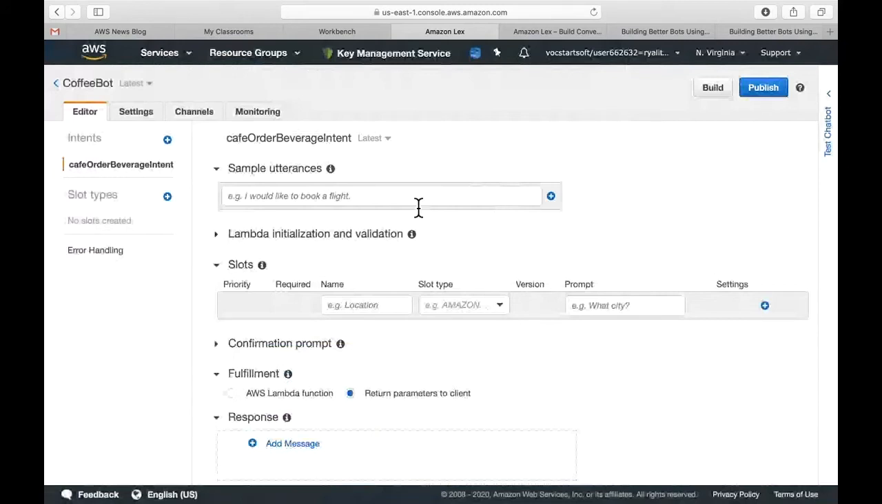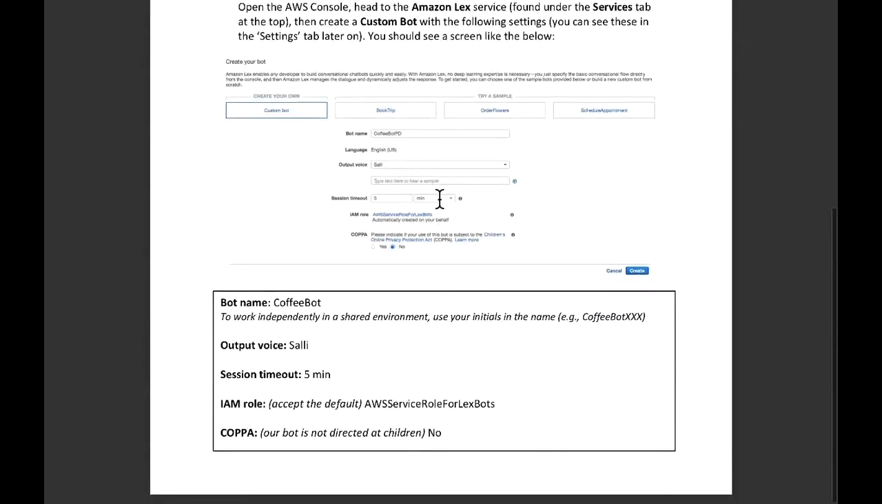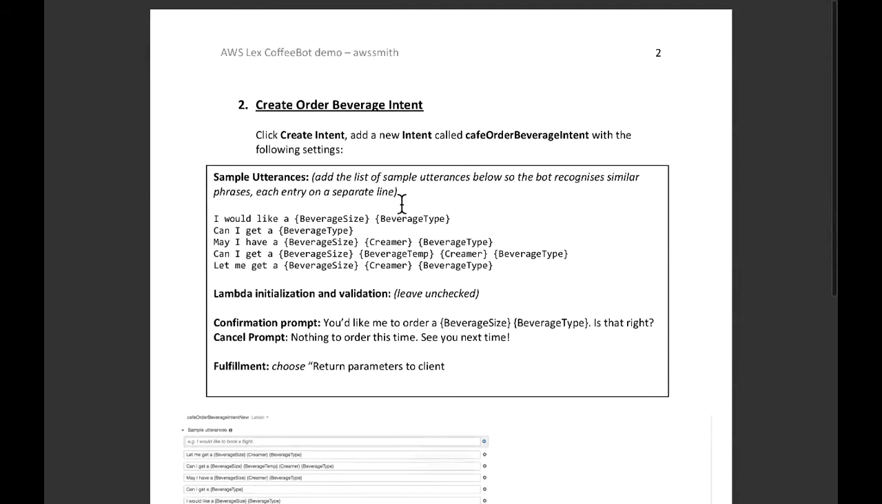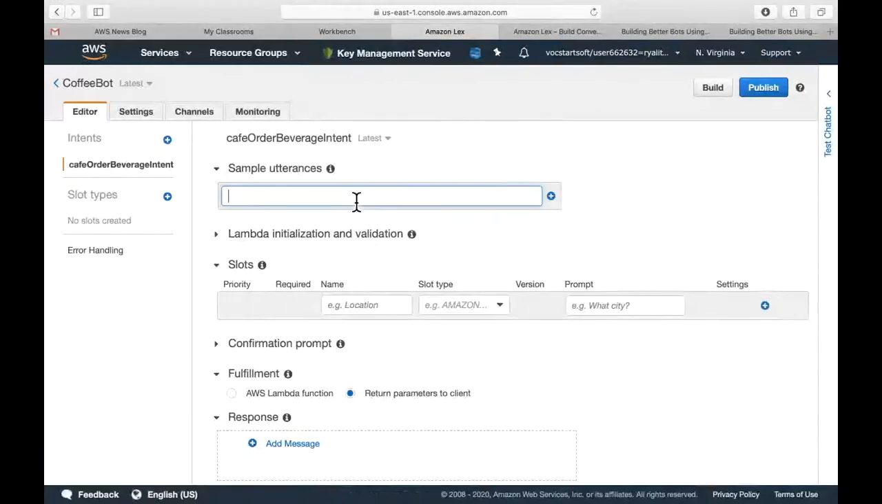We have some sample utterances in our user guide that I'm just going to copy and paste, and you can do the same thing here. And just to show you a little bit about what that looks like, these are some sample utterances on page 2. So I can just grab an utterance of what someone might say when they initiate conversation with this bot. Okay, so I would like, and we'll talk about these components here, beverage size. These effectively are slot types, beverage size and beverage type.